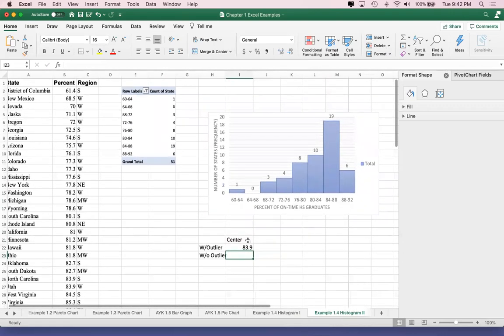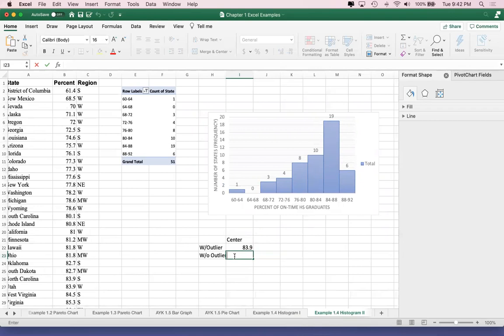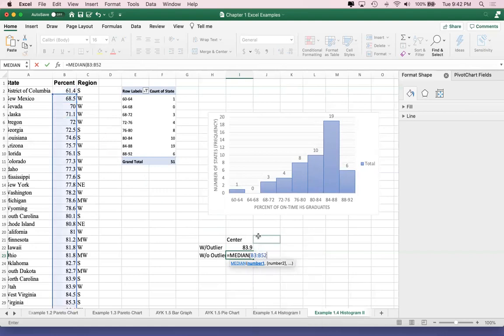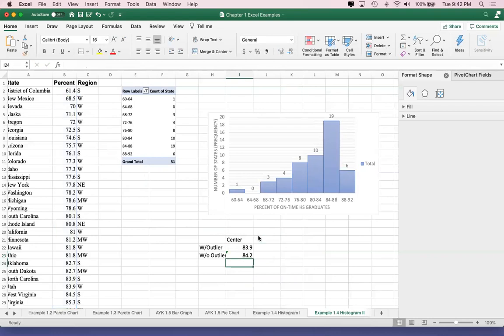And then we're going to do this again without the outlier. So double click in the box below, and we're going to type in equals and then MEDIAN in all capital letters. But this time we're going to start it at B3 because we're going to exclude the outlier for the District of Columbia. So median, capital B, then the number 3, then colon to wherever it ends, which is the B52 entry. Then close the parentheses and put equals. And notice that without the outlier, the median graduation rate is 84.2%.